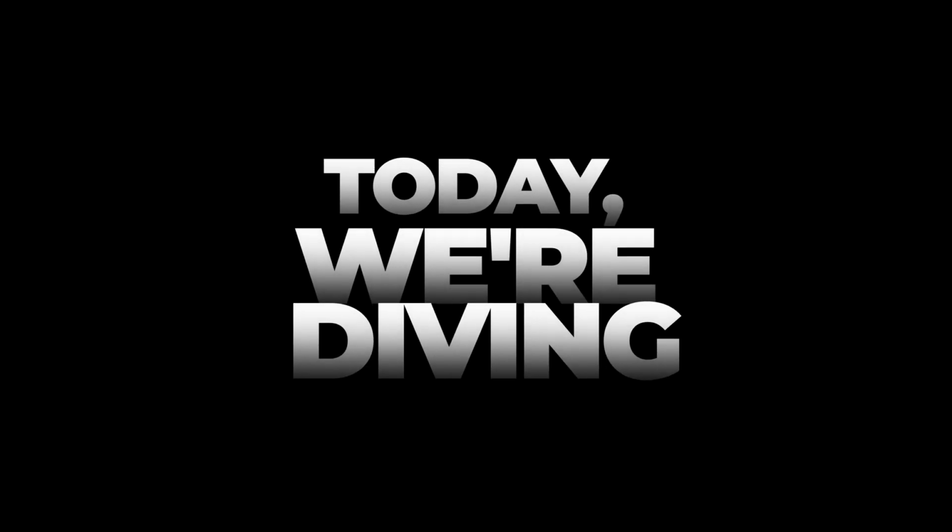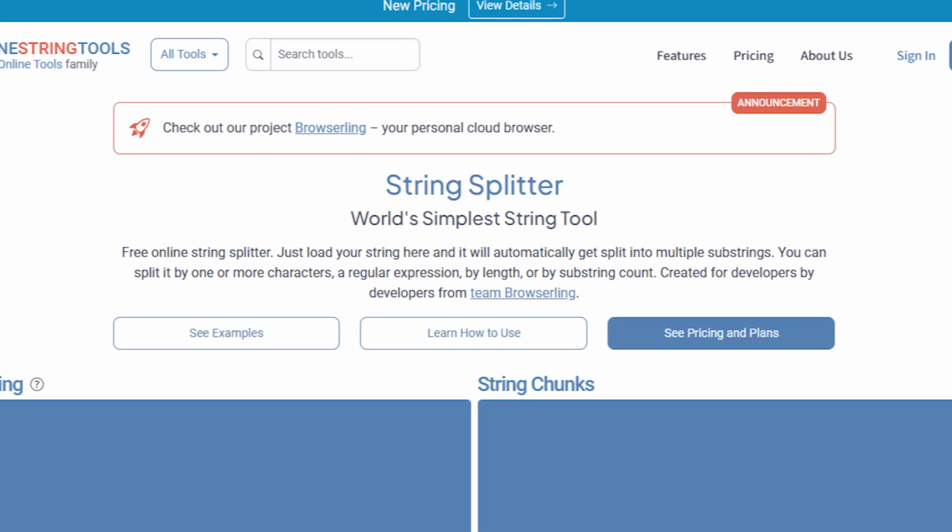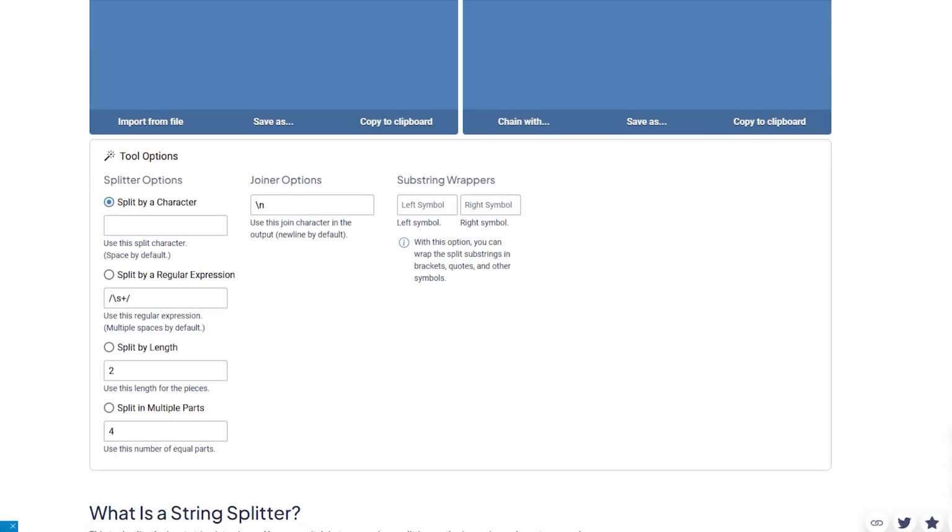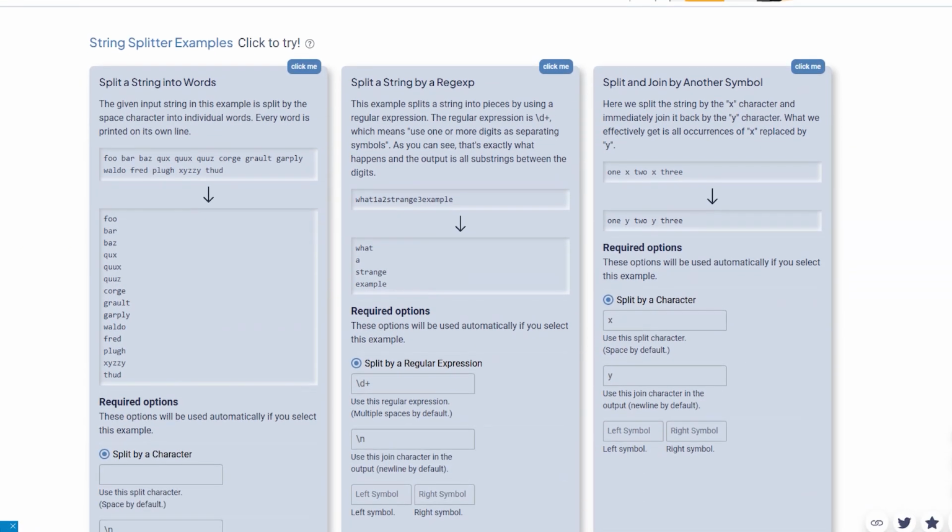Today we're diving into another amazing tool, the string splitter. As part of our world's simplest string tools series, this free online tool lets you split strings into multiple substrings with ease. Let's explore how it works and see it in action with 6 different examples.